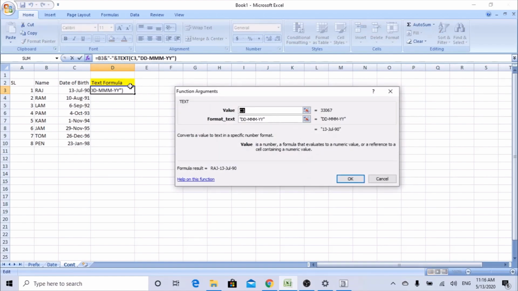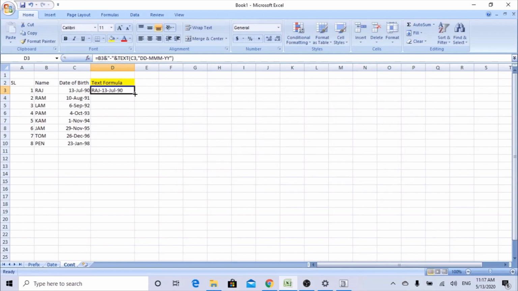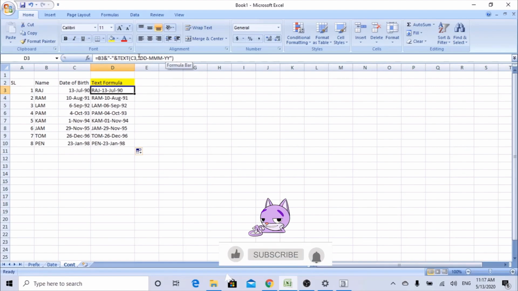So now you can see I've just hit OK. Now it's taken 13 July 1990. Raj, it gives the overall result. Raj hyphen 13 July 90. So I'll just drag or copy the formula down. Guys, you can see the names along with their date of birth. So what we did, we just added DD for a two digit number. Month it is 3 alphabets, so I'm adding 3 M's. For year it is 2, so I'm adding 2 Y's. Now you can see here it's already in the double quote.